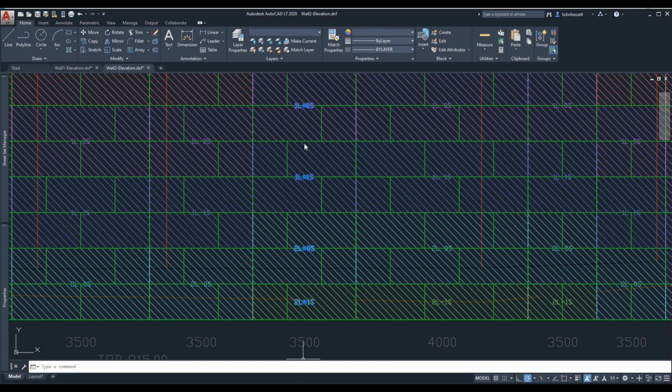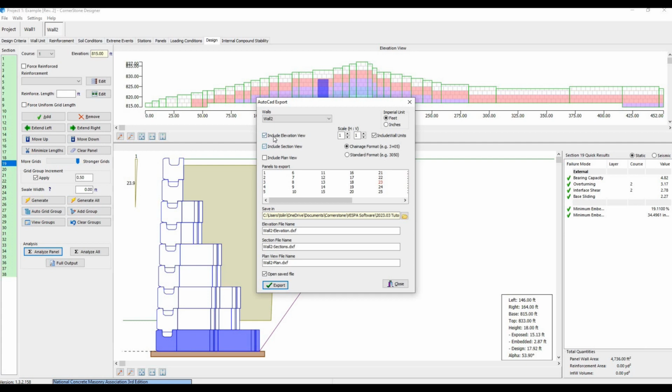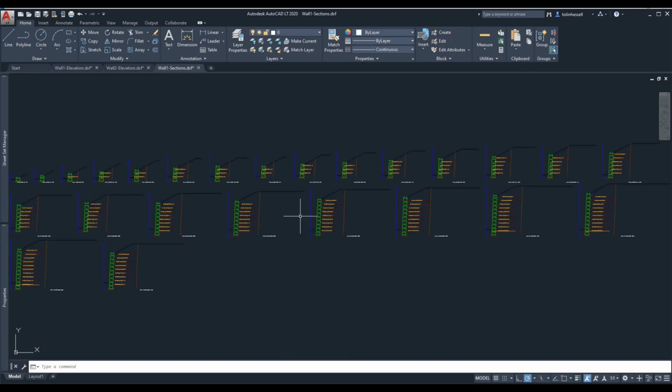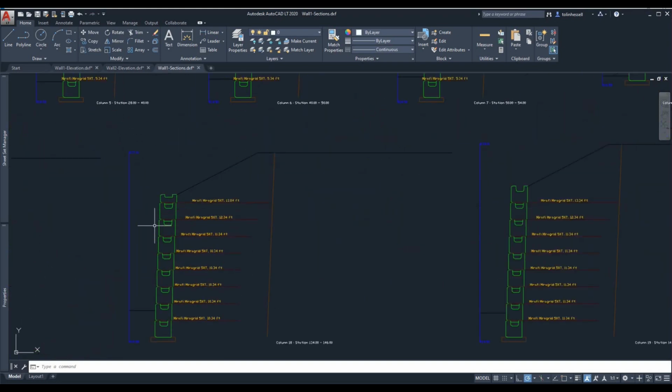If we want to see the cross-sections for any panels, we can go back, choose a wall, check section view, and select the panels to export. If we use Shift to select all, we can get them all in one drawing. Here we can see a section view with noted geogrid strengths and lengths here.